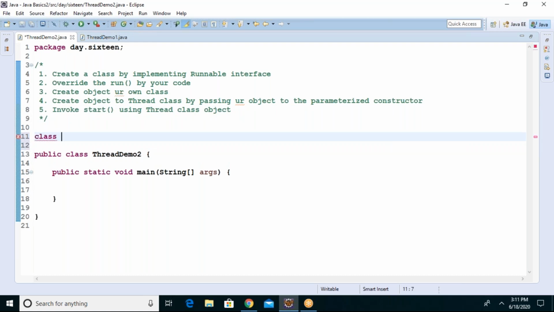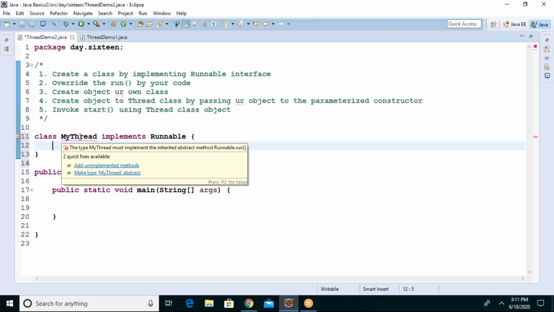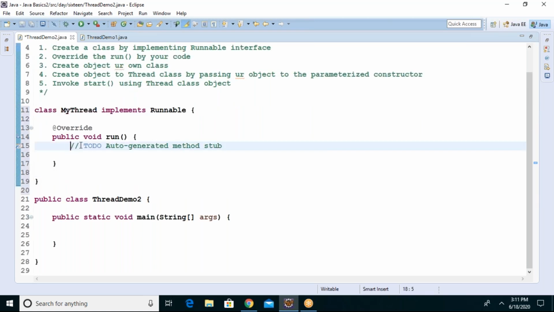Class MyThread implements, guys, implements Runnable. Let me override the method. It will force you to override the method. You see which method? The run method. See, the run method you must override.